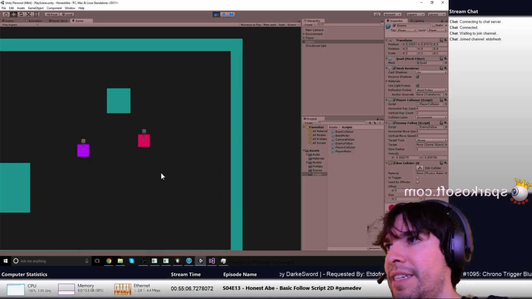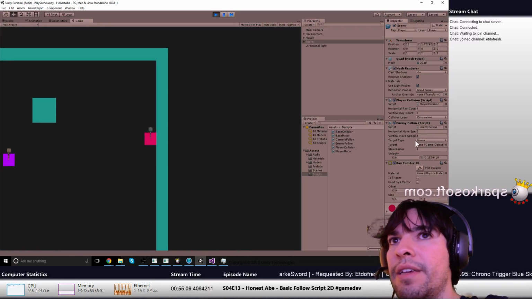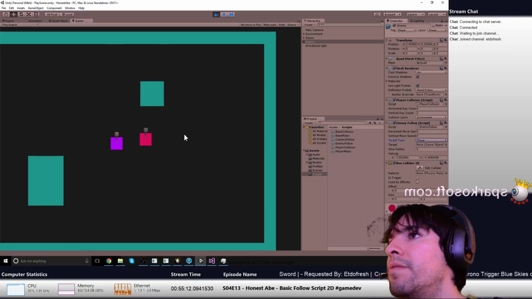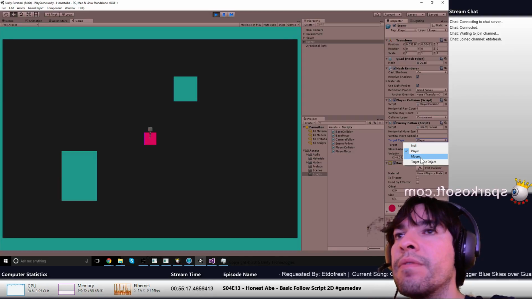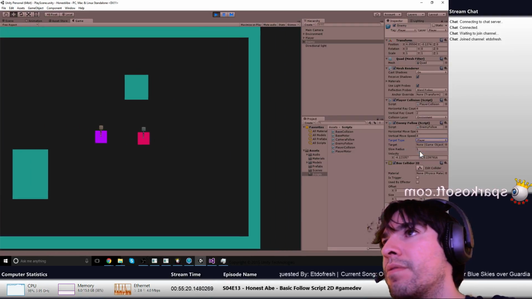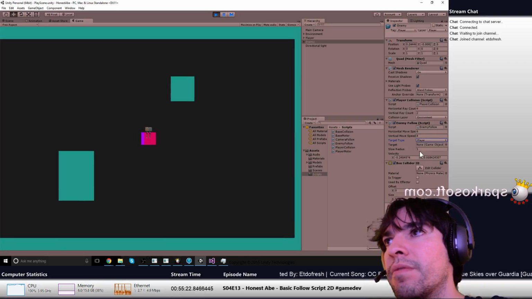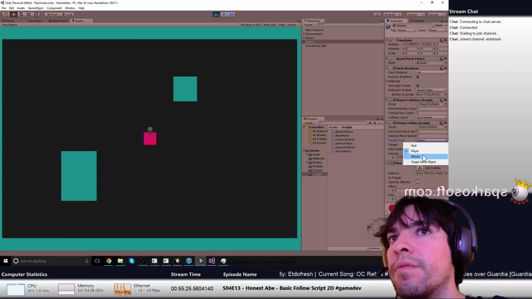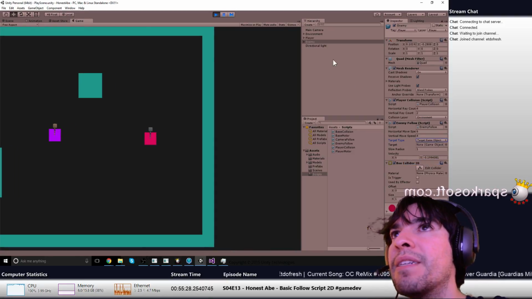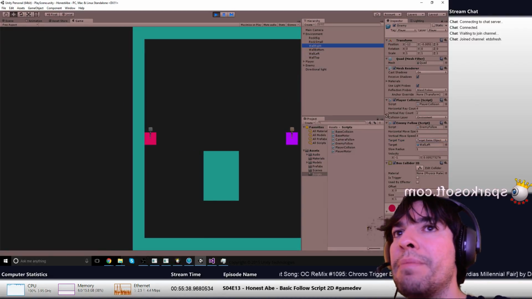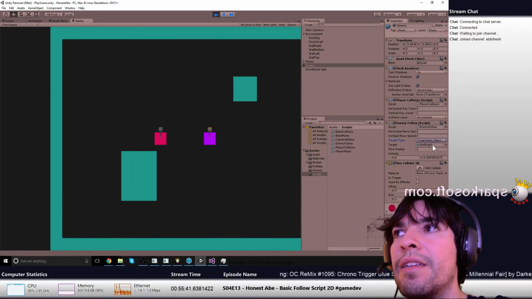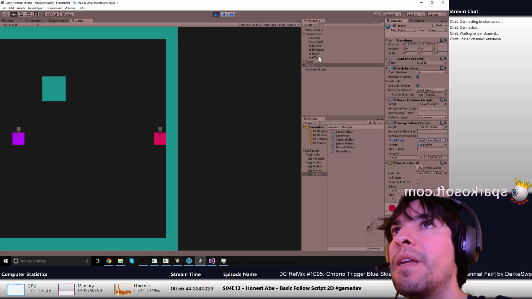So that follows the mouse around. This will follow the player around. Mouse. Target game object. What if I said the target game object was one of our environments? Like wall left. Whoa, how did you go so fast? I don't think that was supposed to happen. Wall right.